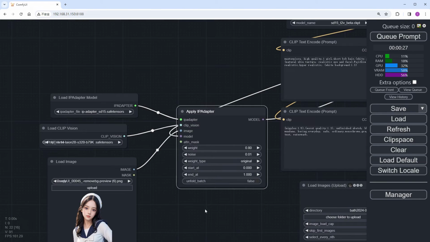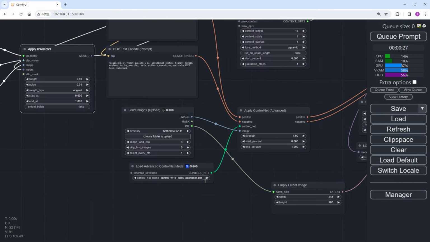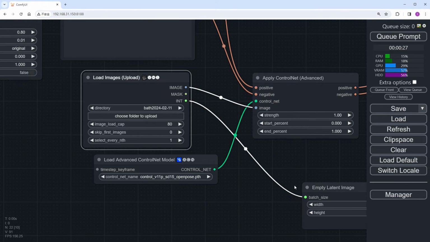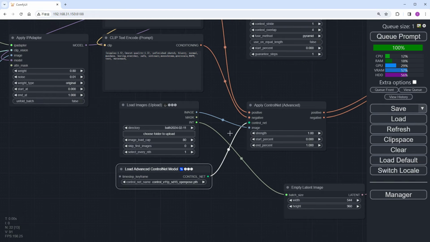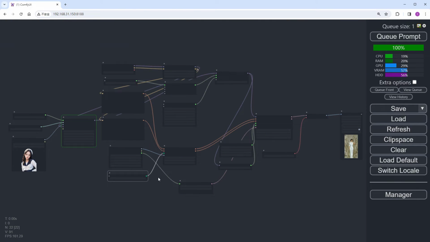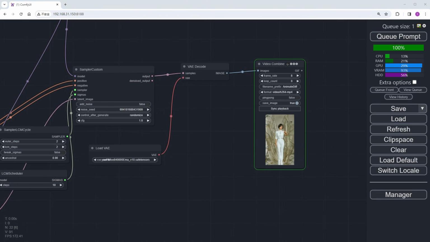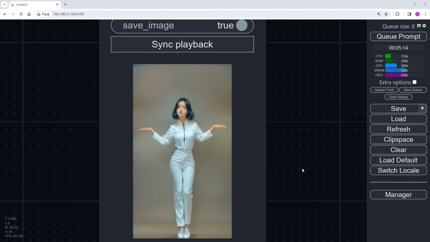Now, let's change the number of images to 80 to run a slightly longer video. Click Run. This will take longer, so I'll jump straight to the final result. Clearly, the character's appearance and the background are consistent throughout the video. However, the face details could be improved.